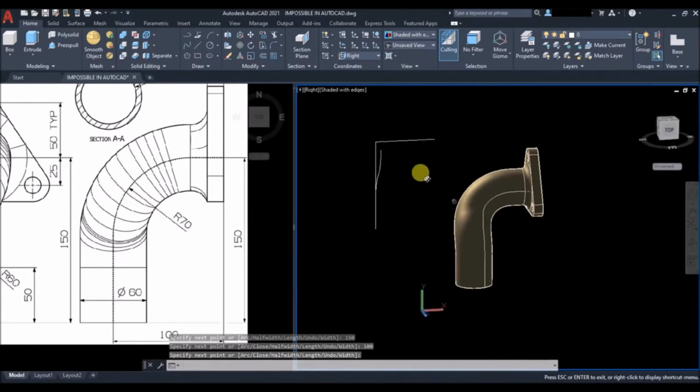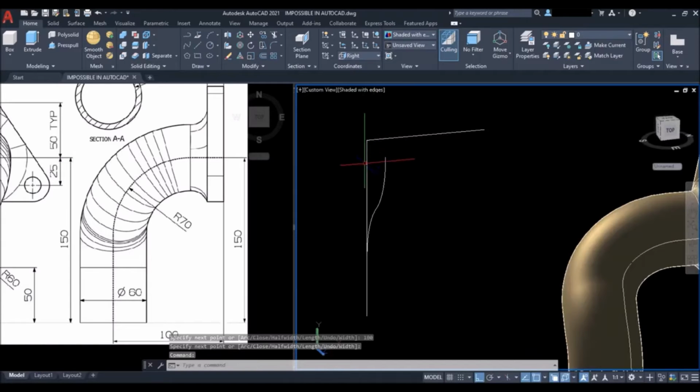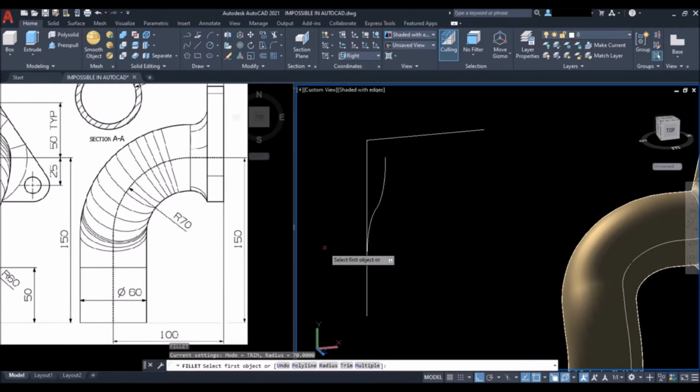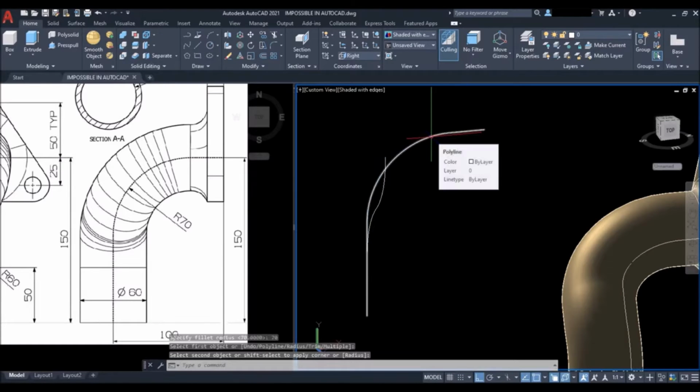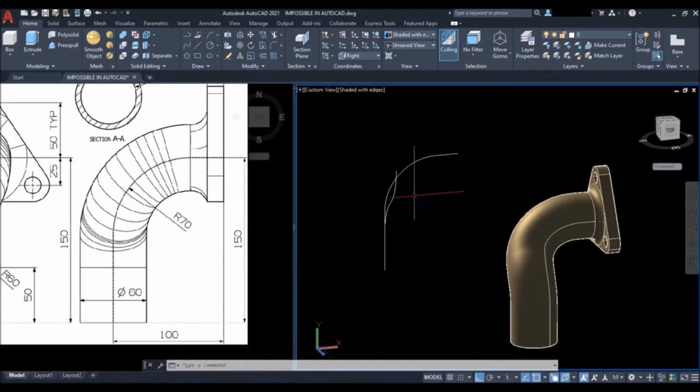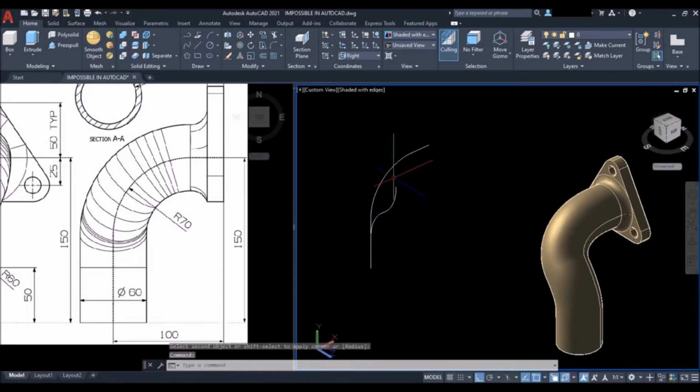Now orbit again. I'll add a fillet of radius 50. So type F and press enter. Type R and press enter to specify the radius. Then type 70 and press enter. And select both the lines to add the fillet. So we have created both the curves successfully.